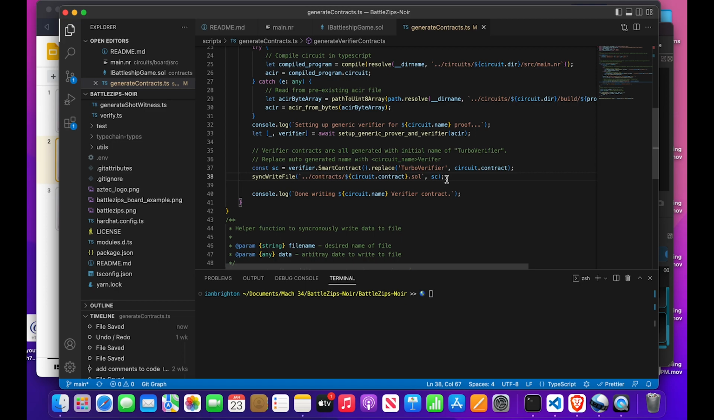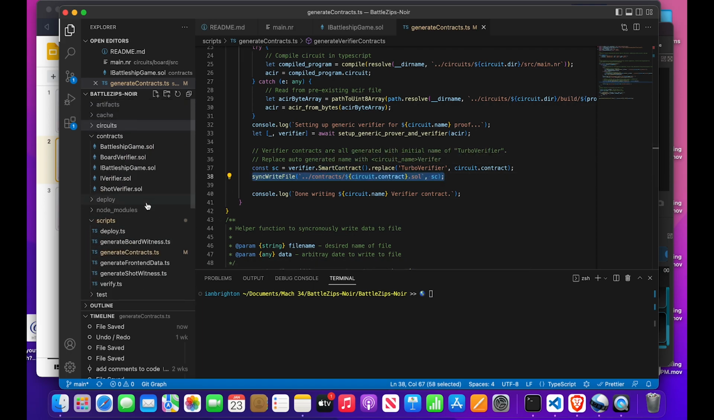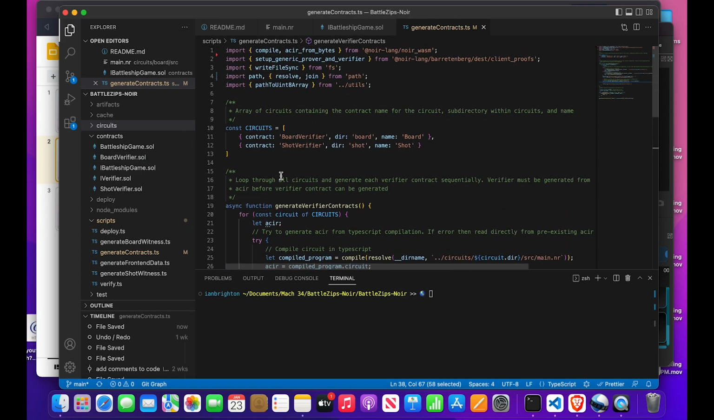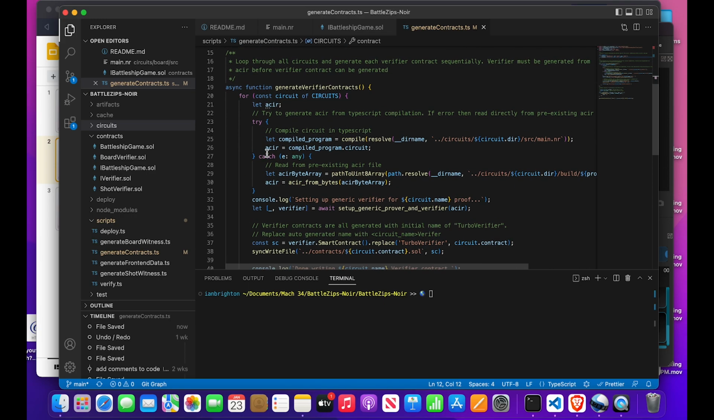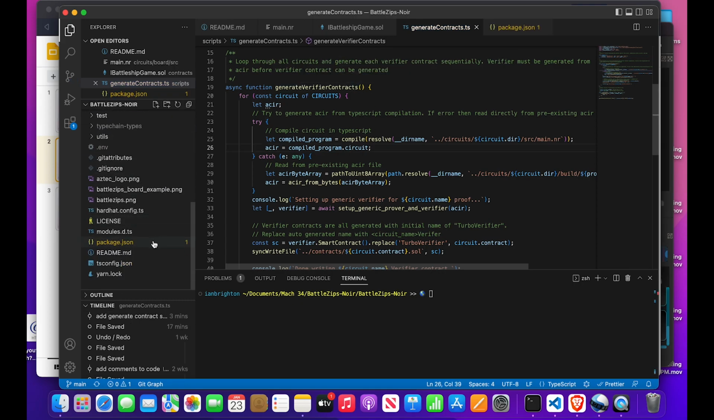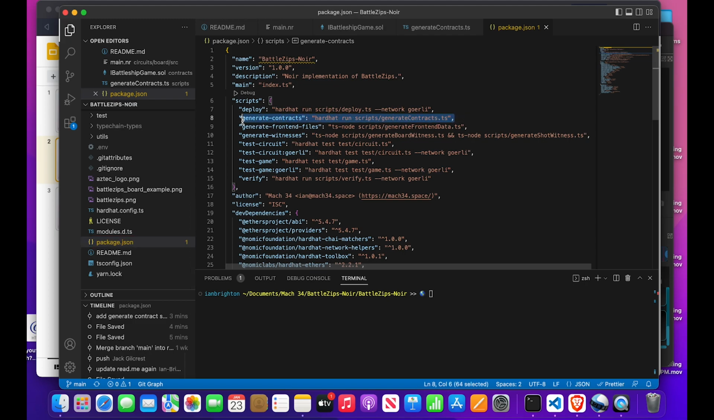And then finally, once we have generated our verifier contracts through this method, we simply write them to our contract directory, and they'll be visible here. But yeah, just thought it'd be worth going over this because depending on what circuits you're working with, you could simply use a similar method to this, specify them within this array, and then have a nice convenient method for generating verifier contracts for each one. We also have a script in the package.json file for generating contracts, so all you have to do is run yarn generate contracts or npm run generate contracts.